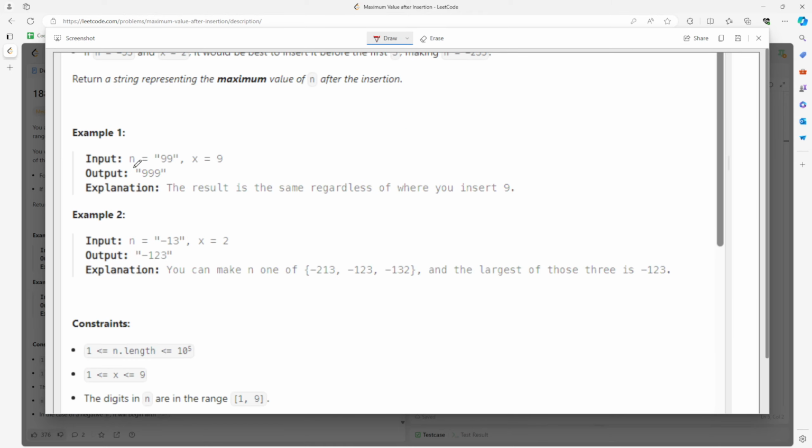All right, so you are given n as a string and an integer x, and it can be positive or negative. You want to insert x into the string n so that it returns the maximum value after the insertion. This example is not good, so let me make one.